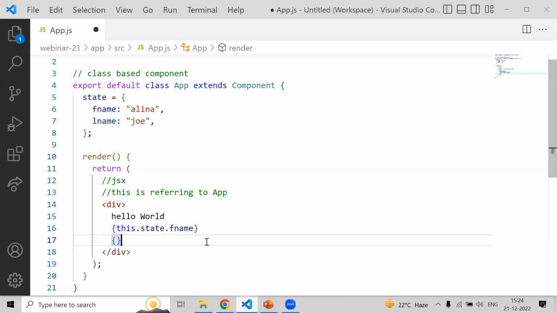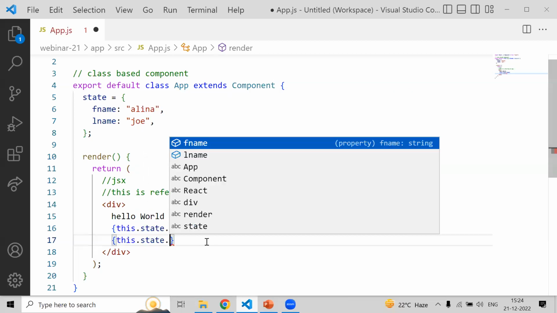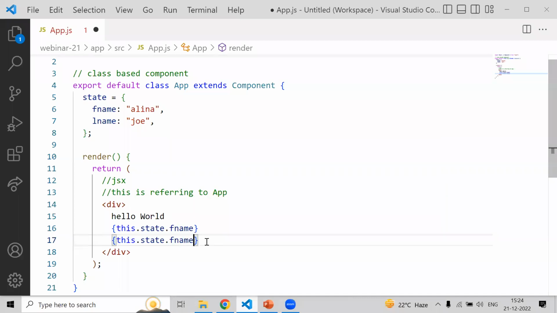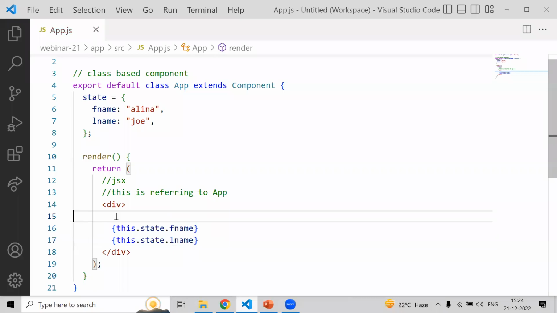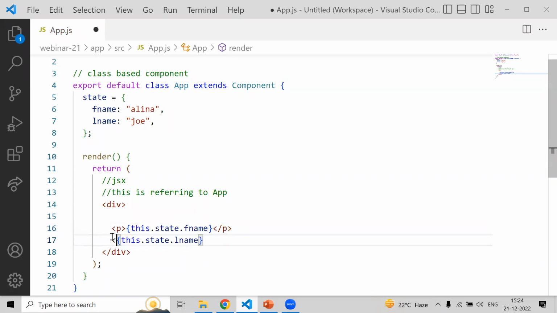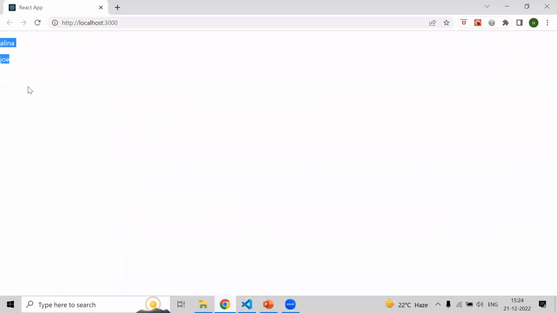Even if you go through the ES6 concept, you will see we always use this keyword to access any property of a class. So you can see this dynamic data is displayed in the UI: Elena Jo, hello world. Now I can remove this hello world and I will simply keep these two data in a p tag. Okay, this is how it will come: Elena and Jo.